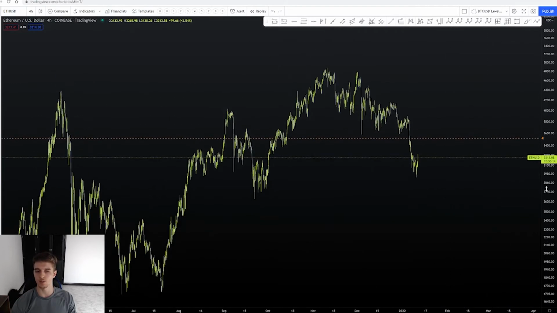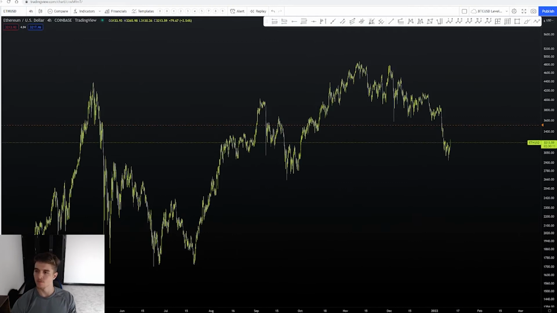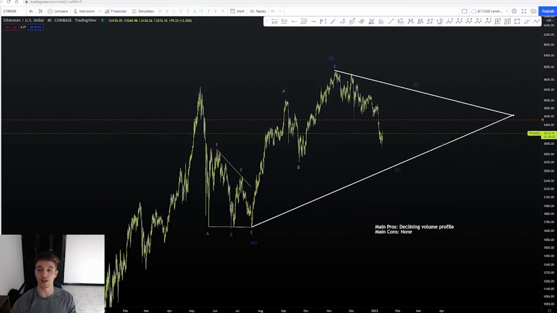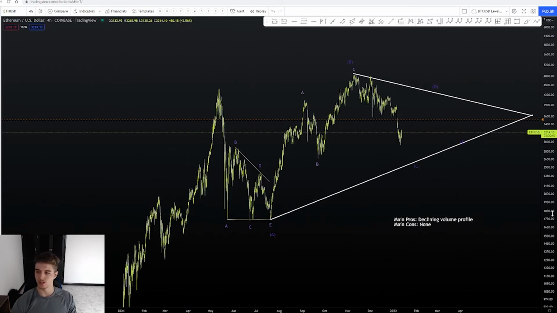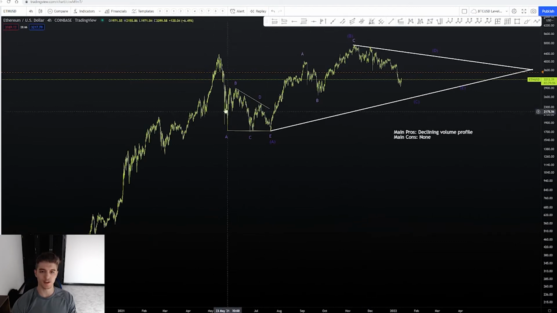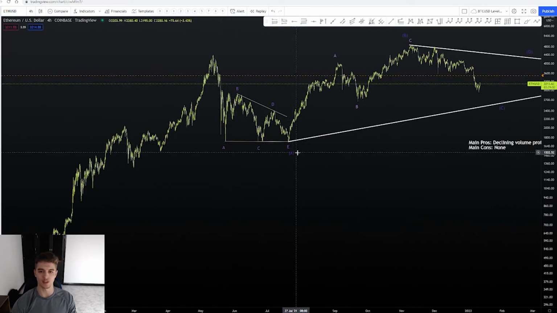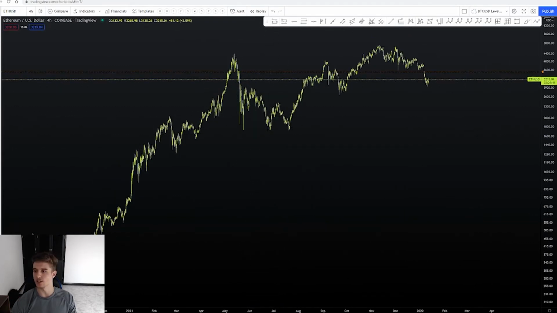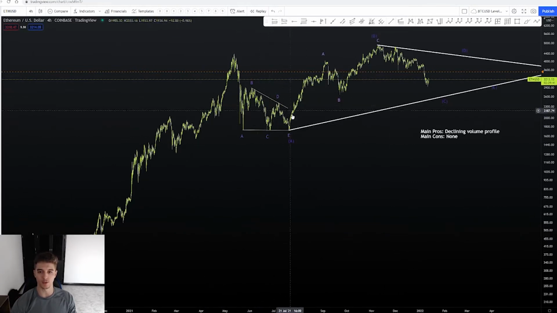I'm going to show you guys my current preferred count, which I would say I prefer slightly more than the flat count. And that would be this running flat, or rather this running triangle. So let's clean this up, make it a little bit easier for you guys to see. Right here, this section could be a triangle to complete this intermediate wave A, or it could actually be just an A, B, C, like I showed you guys in the macro count. But I just wanted to keep this on to show you guys it's a possibility that this could be a wave A completing through a triangle.